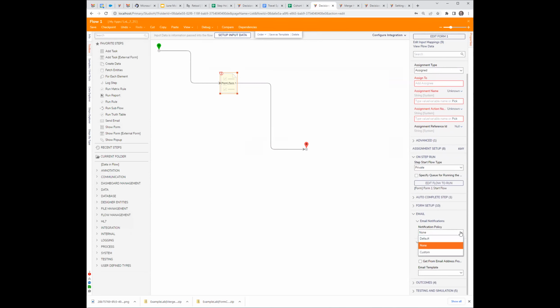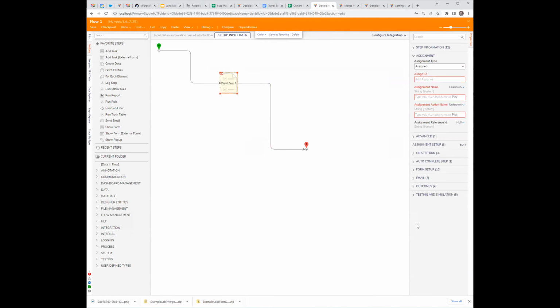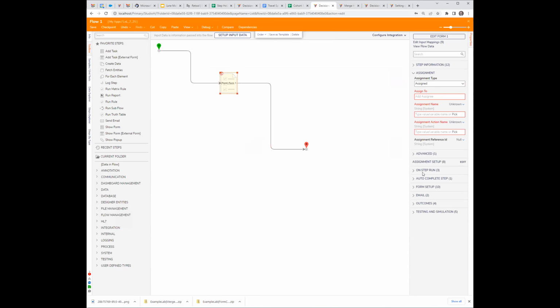So here you're probably using default right now. And it's true, it basically lets you just insert extra text. It doesn't let you have full control over the email body, so I'm going to say custom.